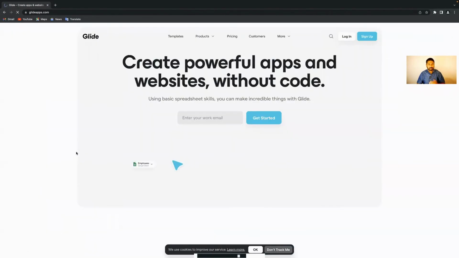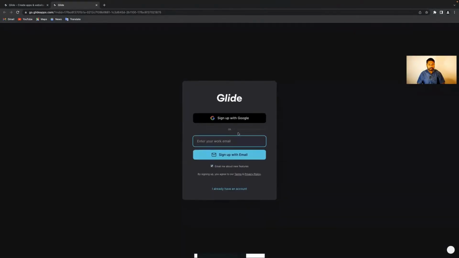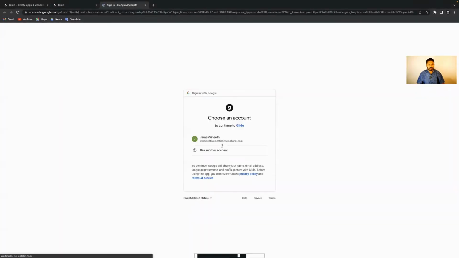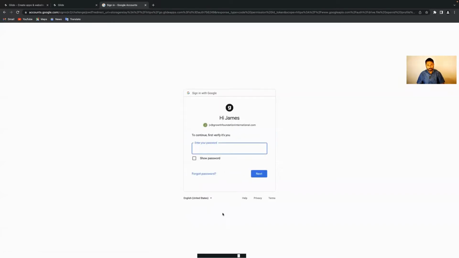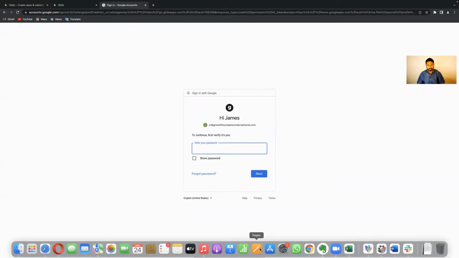Finally, sign up. Sign up with Google. Okay, for now, I'm just going to use my own account to make it simple. I need to enter the password.